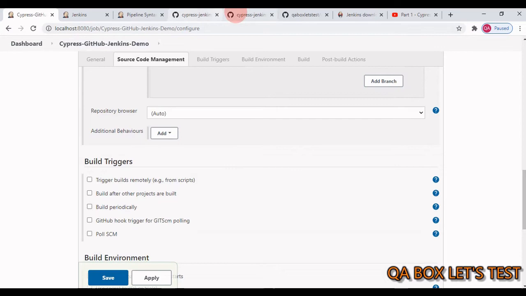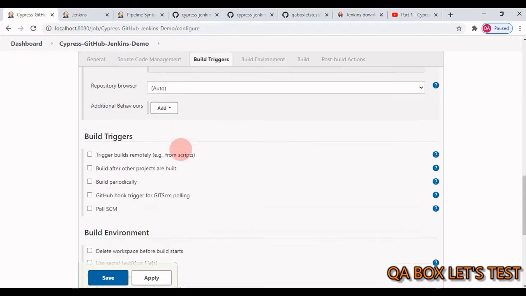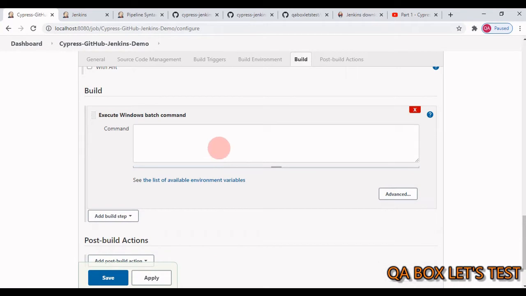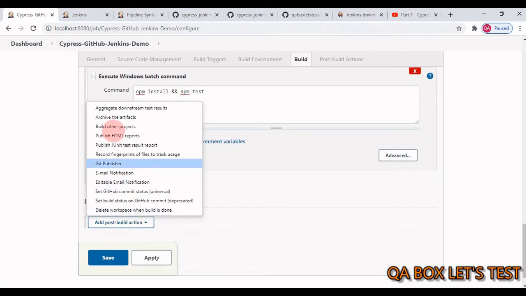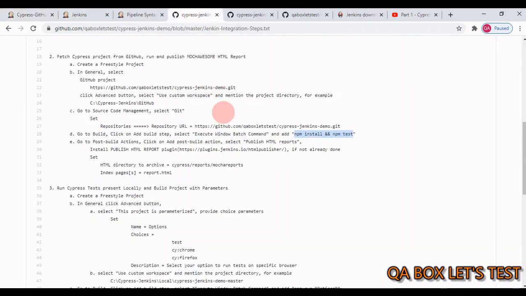Then what is the next step? We have to go to build, click on add build step and select execute Windows batch command. This time, because we also have to install the dependencies, we are going to make use of this command. I've already explained the purpose of this double ampersand in my Node.js series. So we add the build step, execute this, and we do this. Great. And in the same way we now have to publish the HTML report, the same way we did in the previous example.